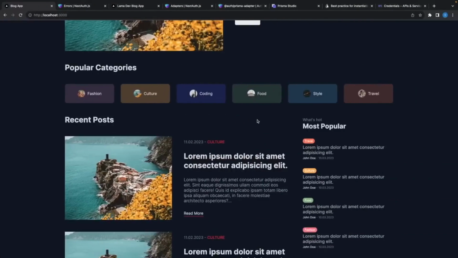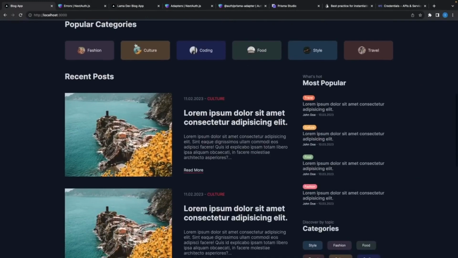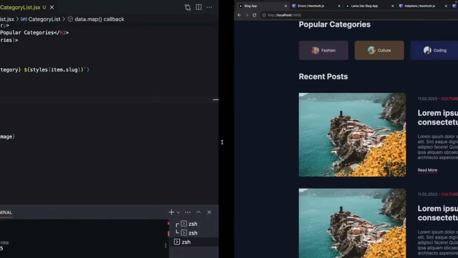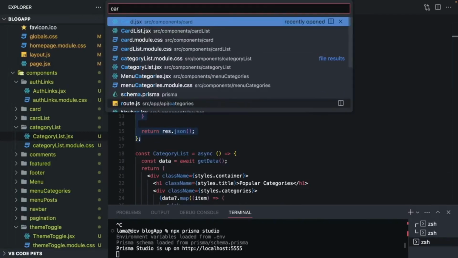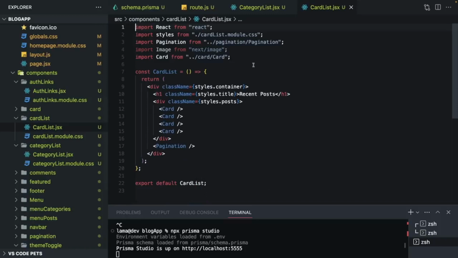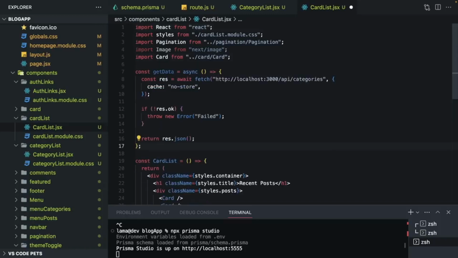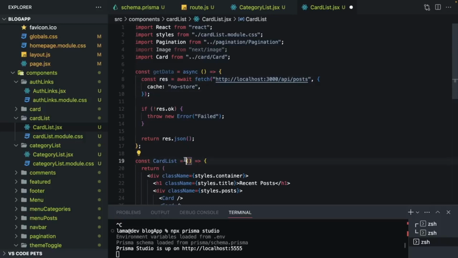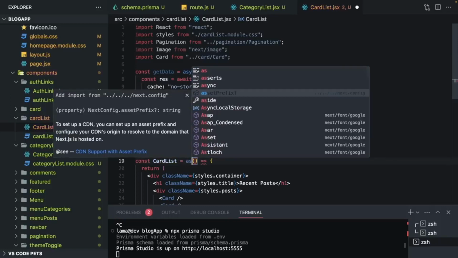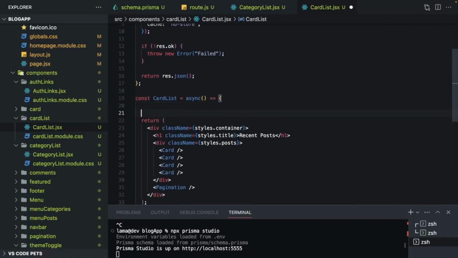Okay, as you can see, it's that easy, guys. I can do the same thing for these posts. Let's open up, I'm gonna copy here and open up my cart list. And I will paste it here. In this case, it's gonna be posts. And let's call this function here. I will say async const data get data, of course, await.